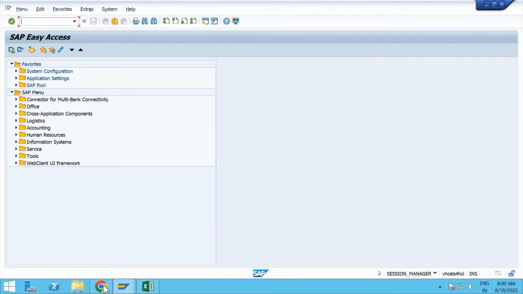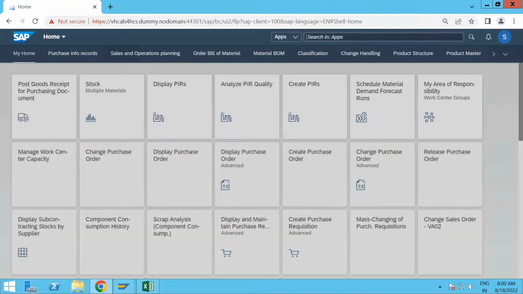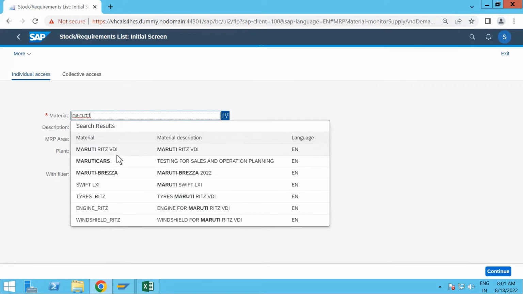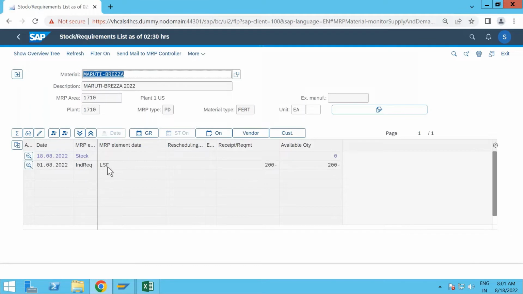We'll go to the MD04 screen. You can write stock requirement or you can write MD04 and it will give you the Fiori tile. So my product is Maruti Brezza. And then I have the requirement which is of strategy 10 and it is LSF. And I have 200 quantities, current stock is 0. Okay, so the same activity will be there.